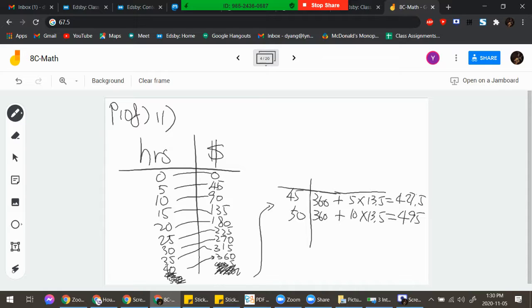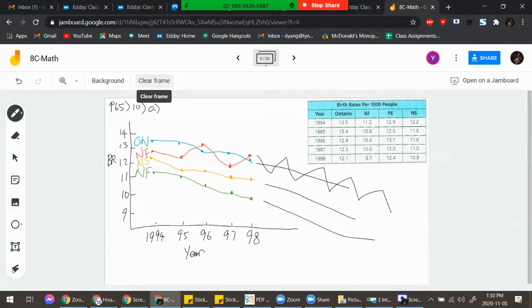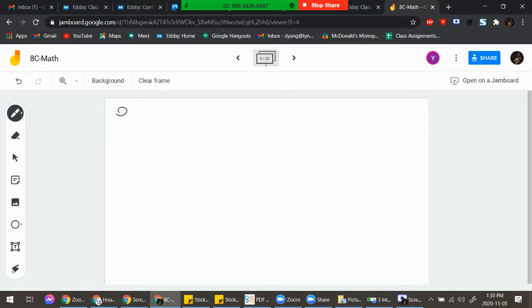Now, make a table of values after 50 hours. Cool, that's A, right? Let's go to B. I have to clear this, so sad. Okay, page 108, B.